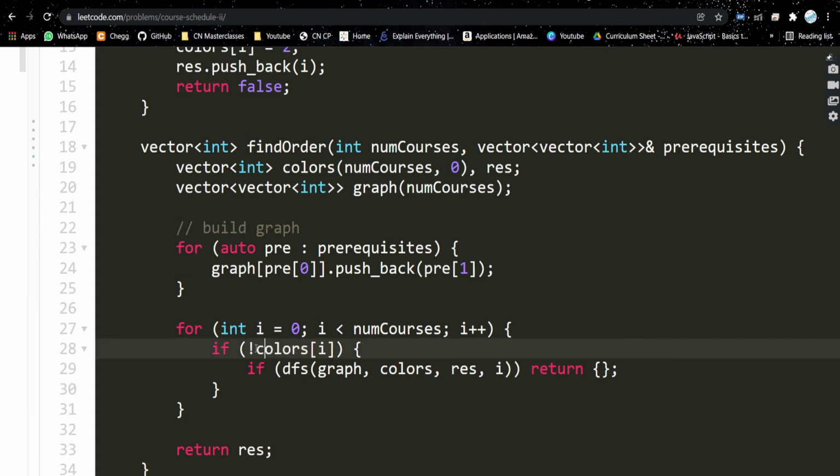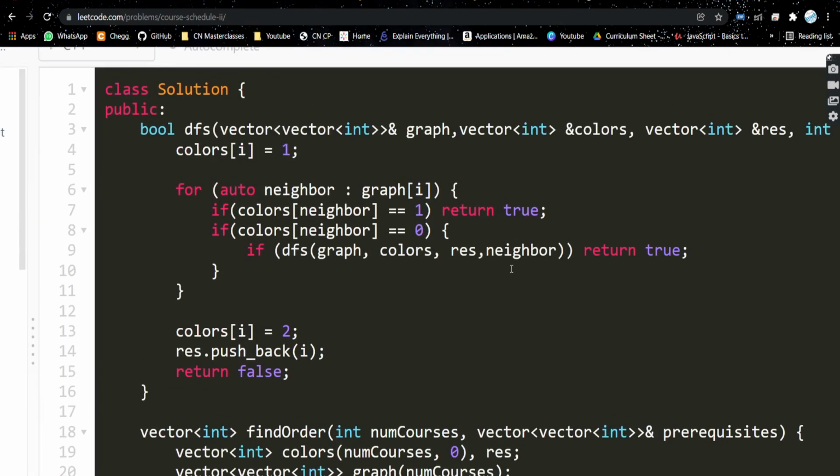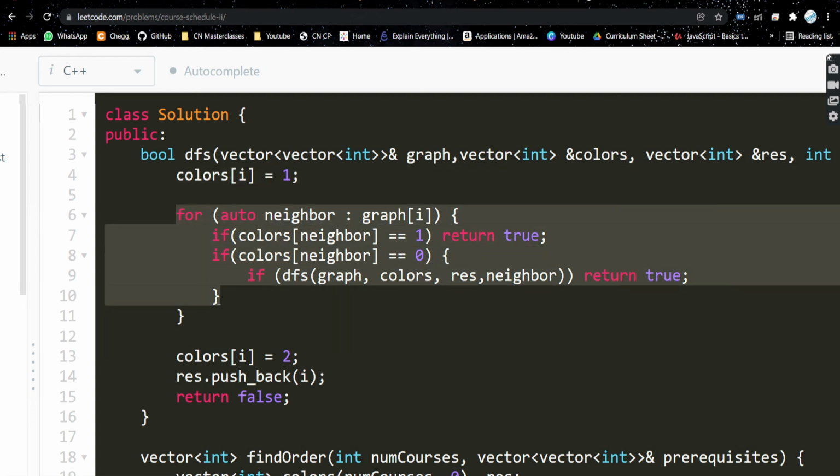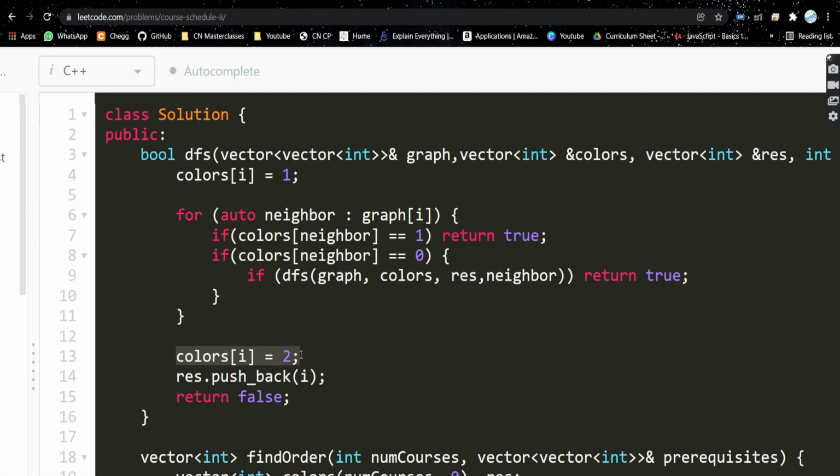If the color is 0, it means it's not visited, then we will traverse it and find out. So this is our DFS call, in which first of all we are marking it as being visited. We are going to its neighbors, and then we are marking it visited, and then just pushing it into the result vector, and return false because there is no cycle.